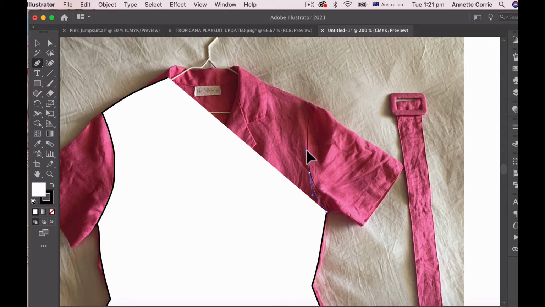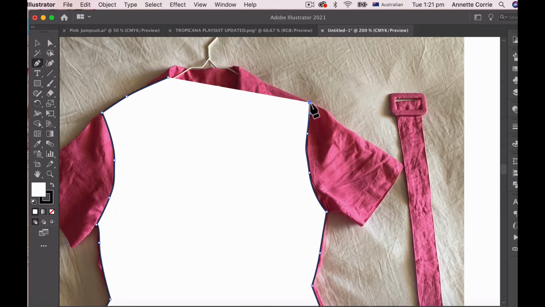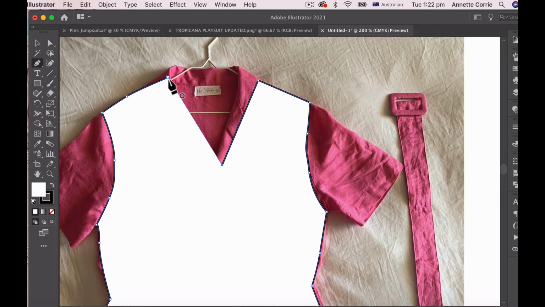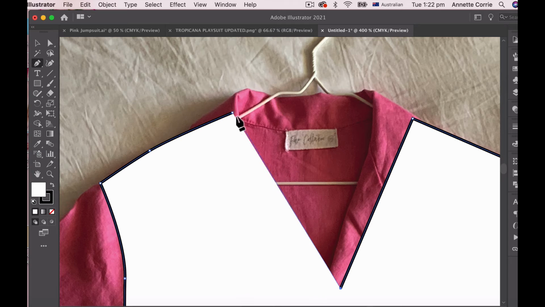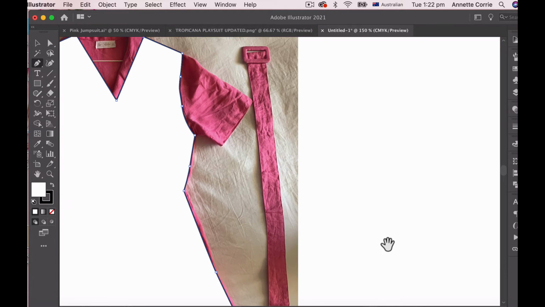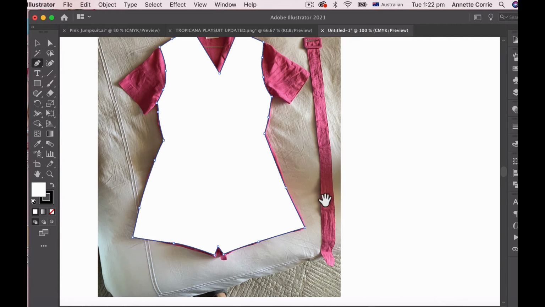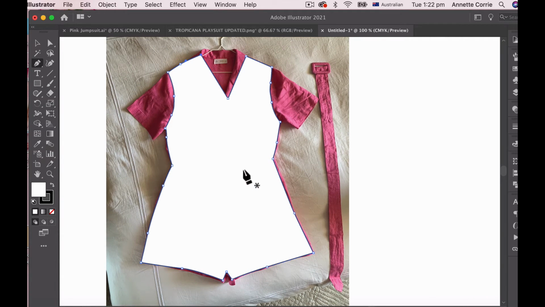Now I'm going around the armhole. See how I'm just stretching out that node, or the handle of the node, I should say. And very important, we need to finish off where we started. So I need to click on this very first node, and that completes the shape. So now I've got the basic outline of my jumpsuit.